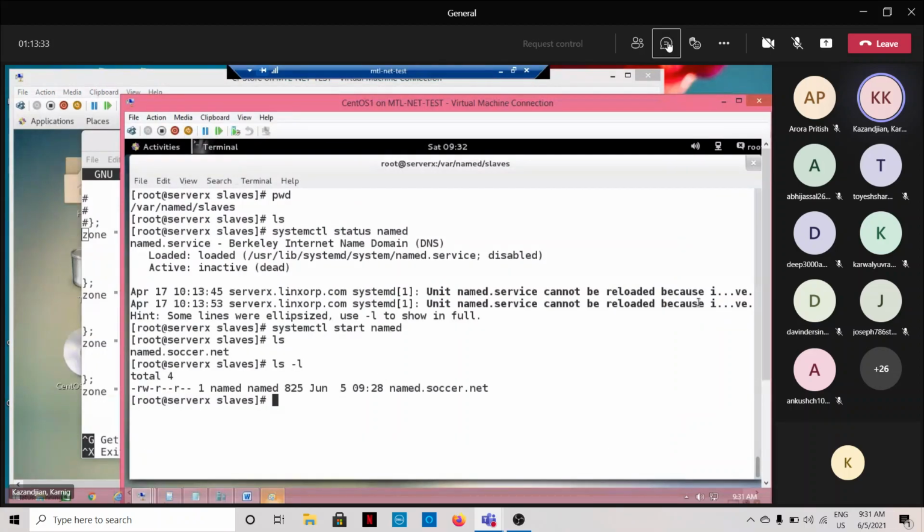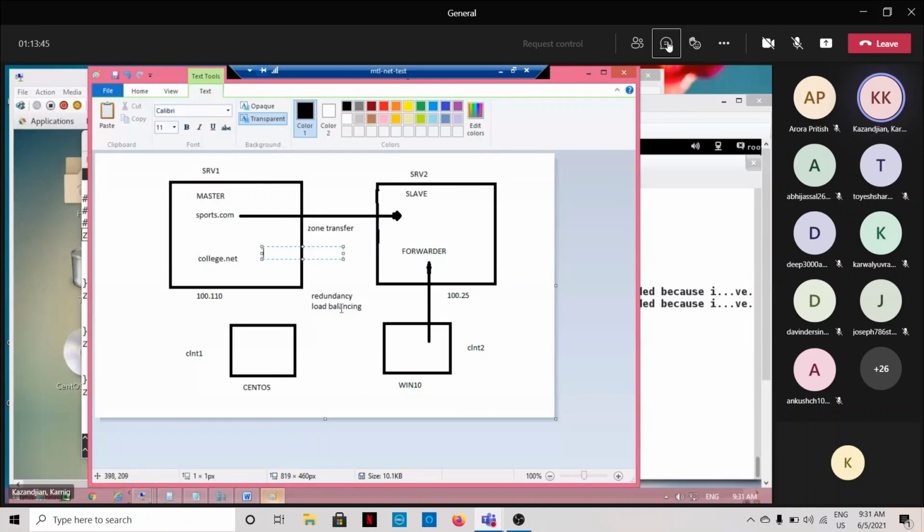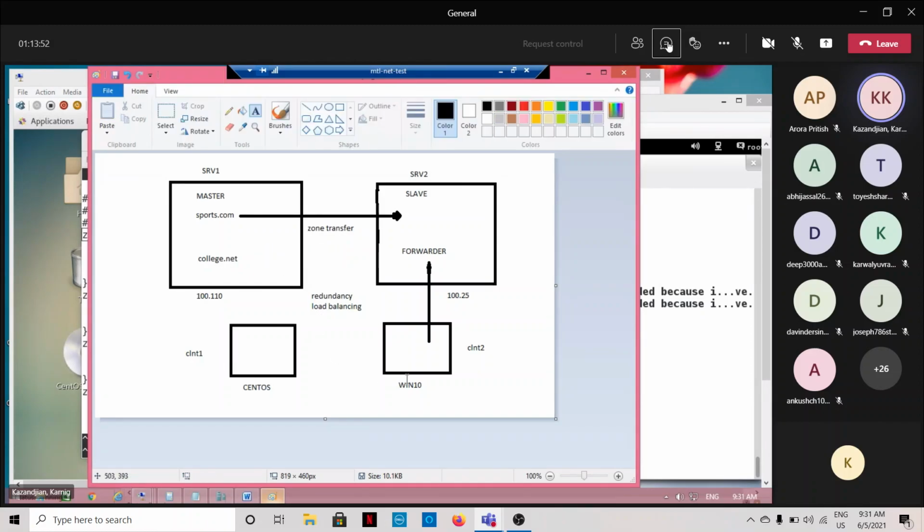All right? So now how is this going to help? How do we use this? To show that, I'll first go back to my diagram. You see, I'll be using two clients. One client that points to the master server for DNS, and a second client that points to the slave server for DNS.